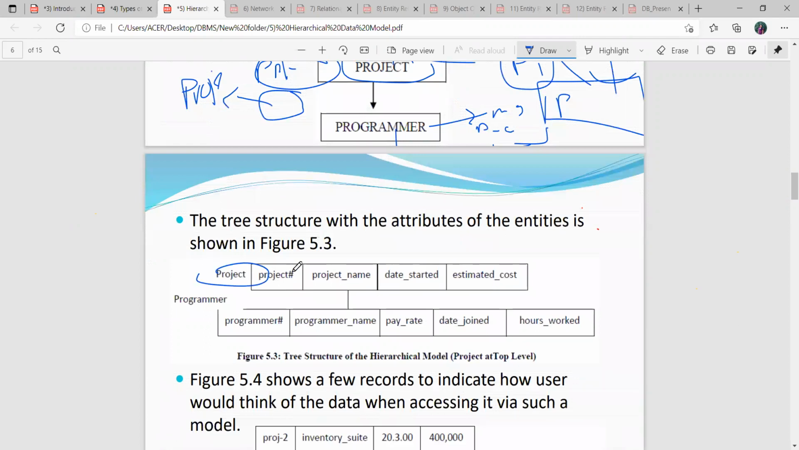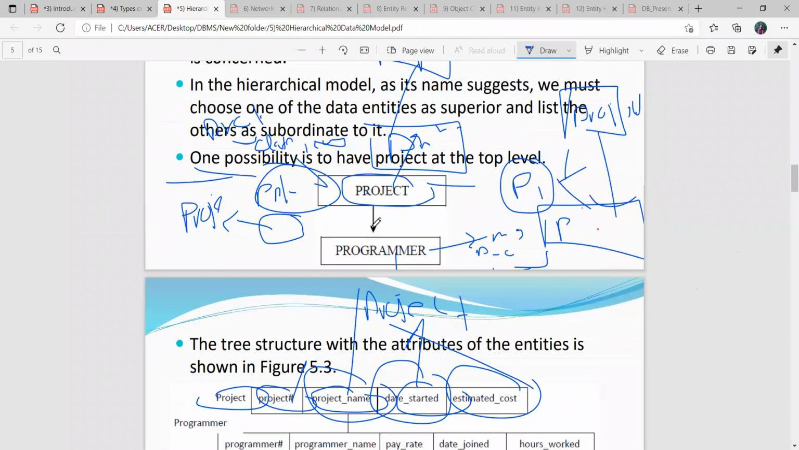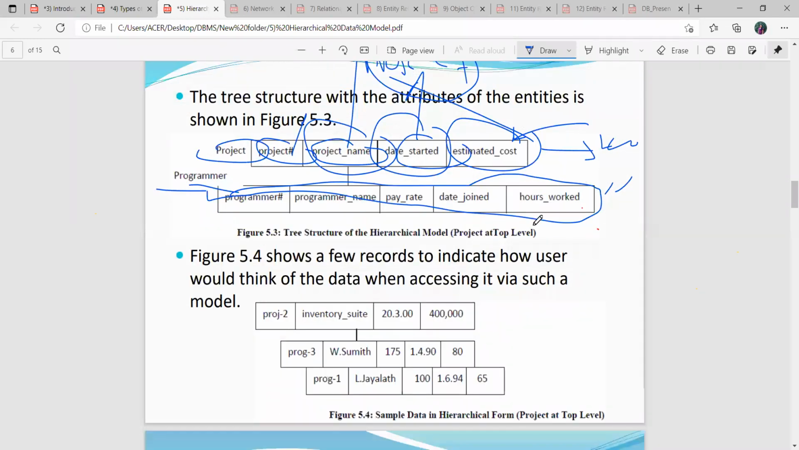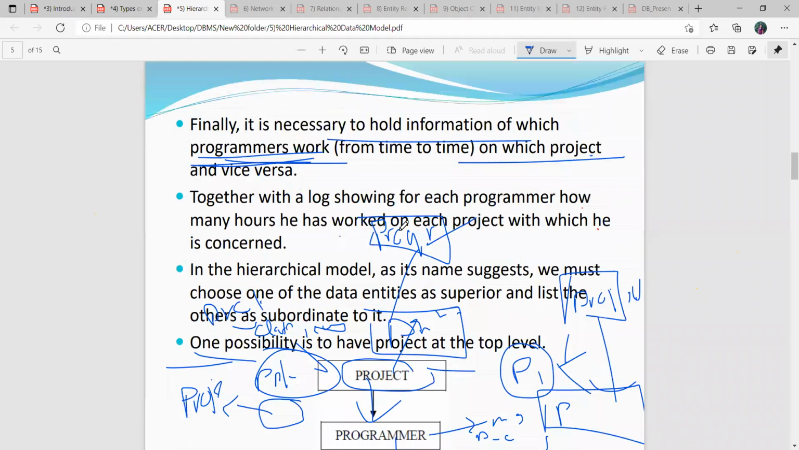So this is about project. These are the attributes of the project: the project ID, then the project name, then the start date, the estimated costs. All these belong to the project entity. So you can represent it like this. The top element is project, then about programmer, you can take the programmer attributes into the next level. In the first level, you can take the project attributes. In the second level, you can take the programmer attributes. Likewise, you can denote both entities and attributes by using a hierarchical model.